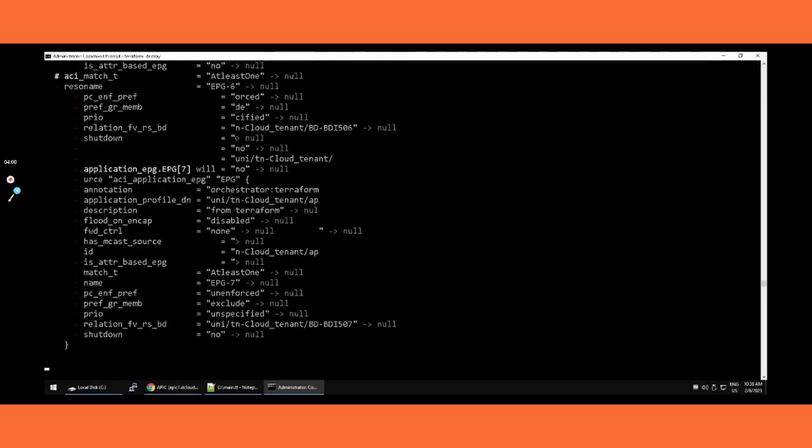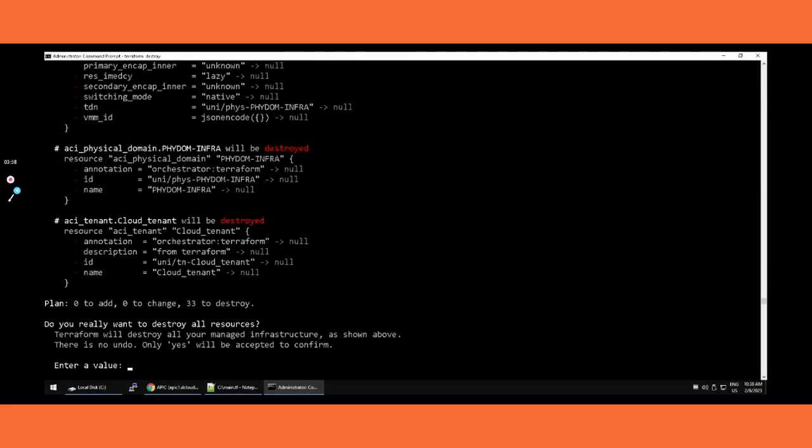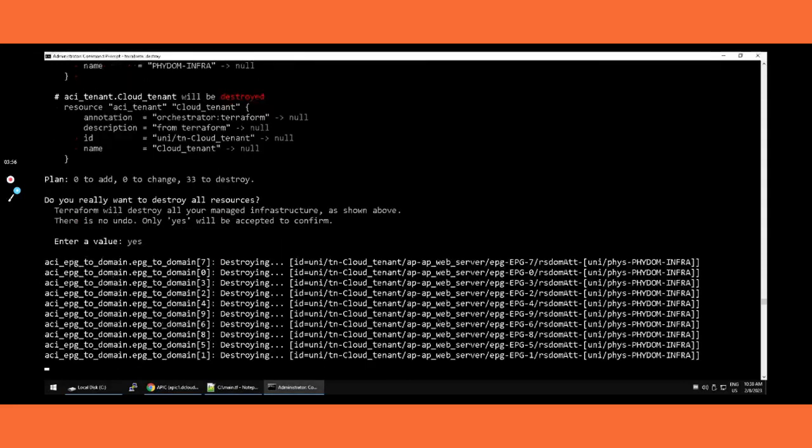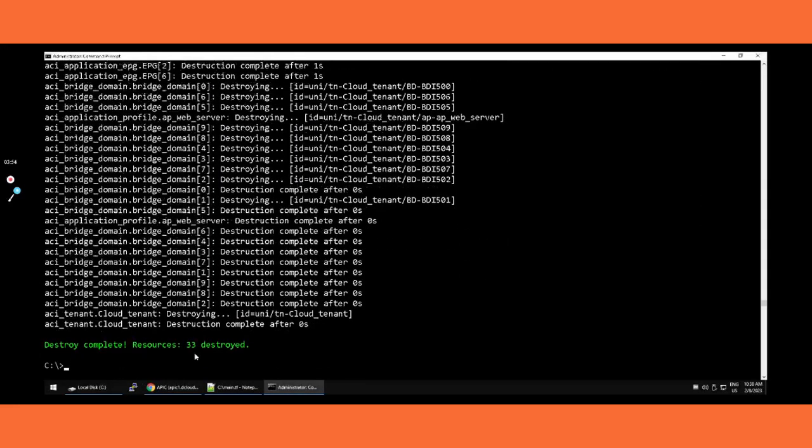It's refreshing the state now. Just checking. All the resources are destroyed now. All the 33 resources that were earlier created have now been destroyed.